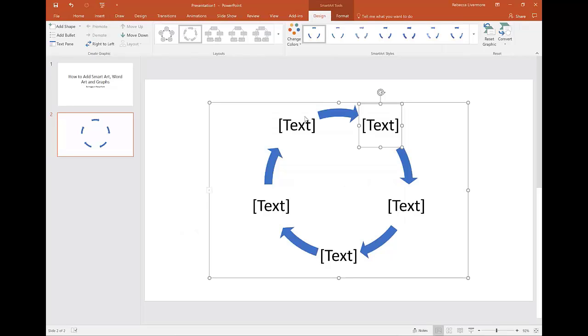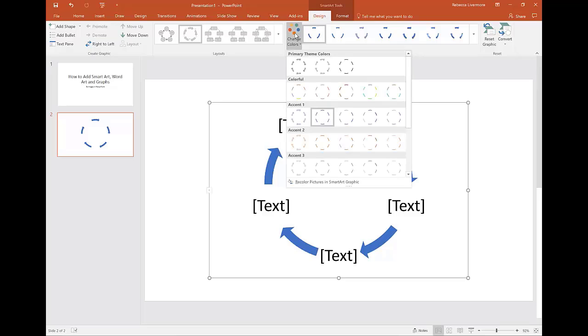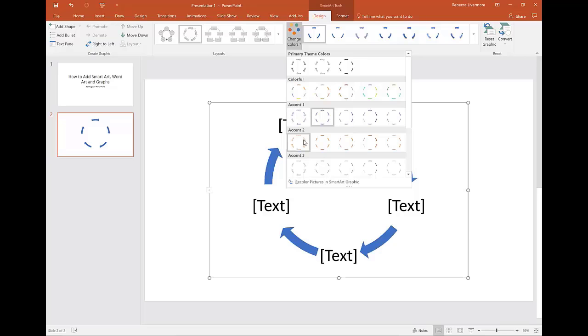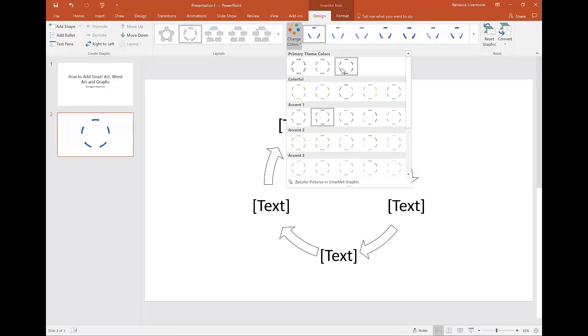And you'll notice that it has everything built in already. Where you're going to type your text, it has the arrows and so on. So it's already nicely laid out for you. And then up here in the Design tab, you have where you can change colors. So you can make it more colorful. You can make it to where they're not all filled in, and so on. So you would just kind of play around and see which one that you like.